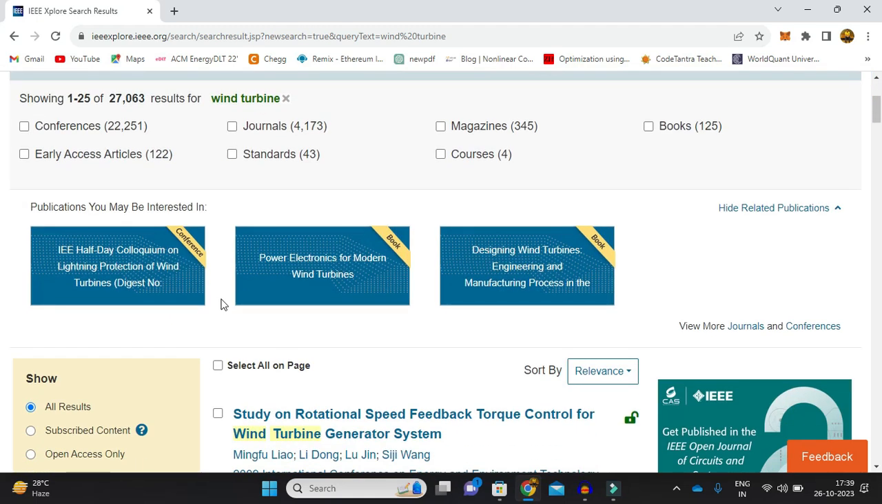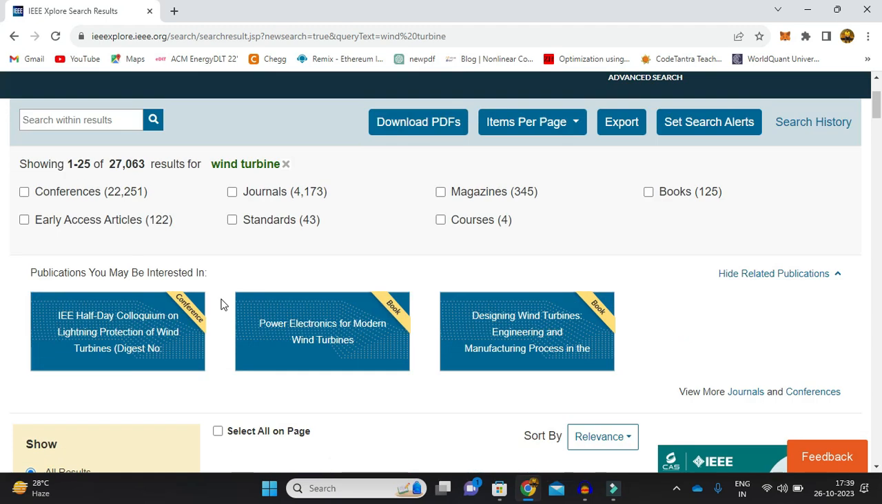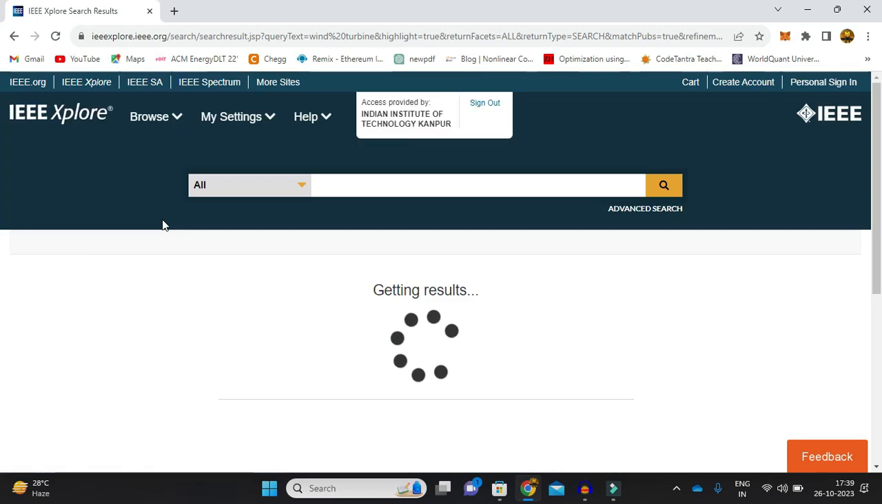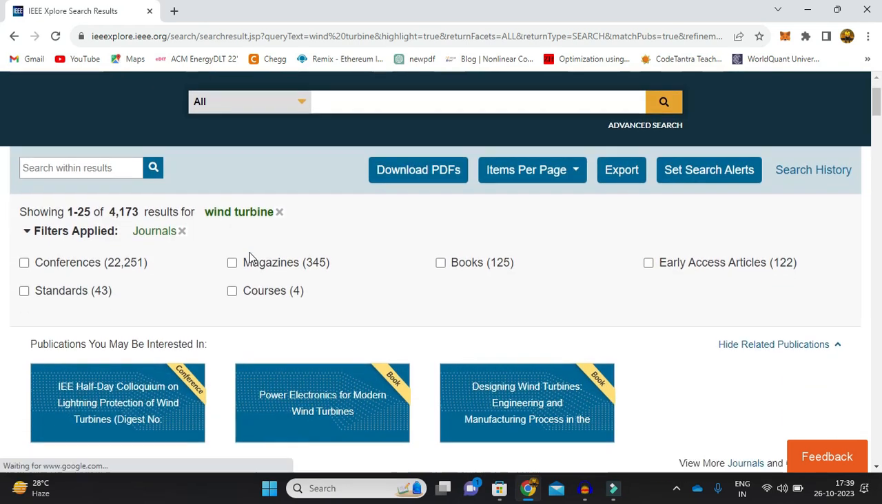So it is not only defined by the title, it basically enters the paper and checks for wind turbine inside also. Now it basically depends upon you, what you want to read, whether you want to read a conference paper or a journal paper or a magazine or a book. So basically, let's try journal. When I select journal and click on apply, I can get papers, not only the latest papers, but also the previous papers that have been published with the title wind turbine.